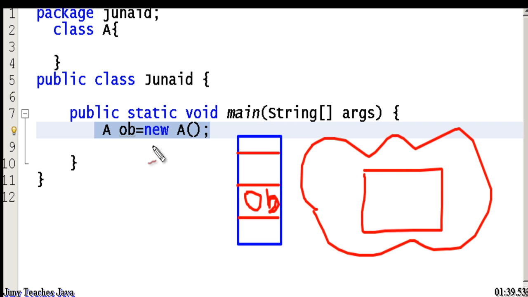This is, for example, that object, and it has everything class A has: its data members and its methods, all of them will be here. And this OB is pointing to this object. So this OB is a reference variable which can take the address of an object of type A.